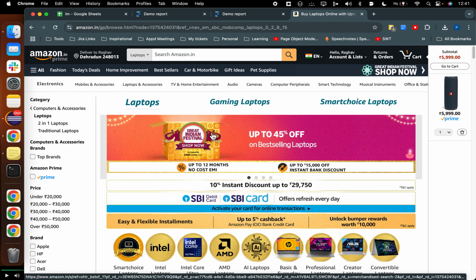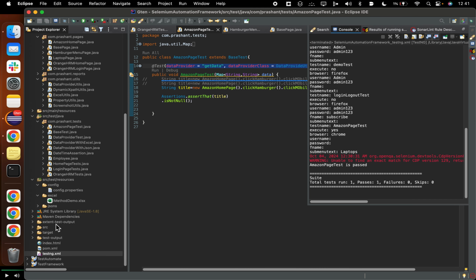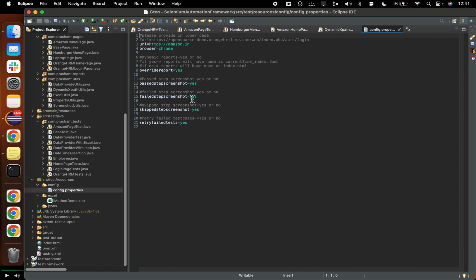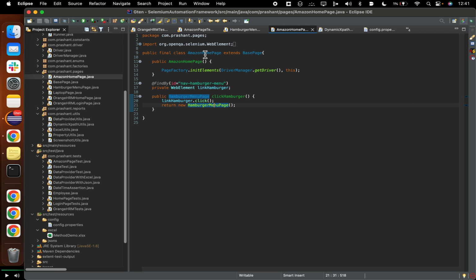Okay, so let's update the URL. So I've updated the URL in my config.properties. Okay, and so we'll keep home page as one page. I've already written the code for this Amazon homepage. So this is class final. Okay, and we can make this public constructor. Okay, so we are initializing the elements. Let's see what happens if I make it private. I can make it private also.